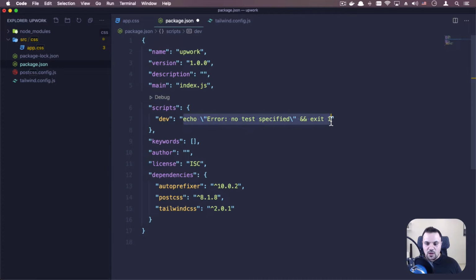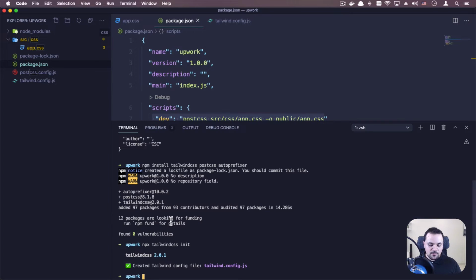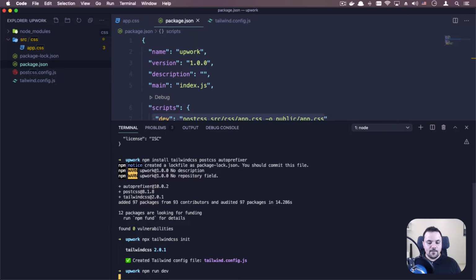Now let's remove this one and then replace it with this command. Now the path to our CSS will be src and then css and then app.css. The output, you can also control that. We will add it inside the public directory and then app.css. Cool. So the app.css in the public directory is not generated yet, but PostCSS will do that for us when we run the npm run dev command. So let's save that and go to the terminal and say npm run dev.